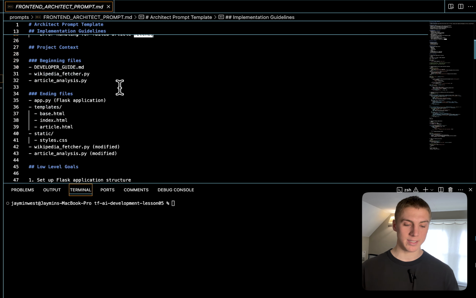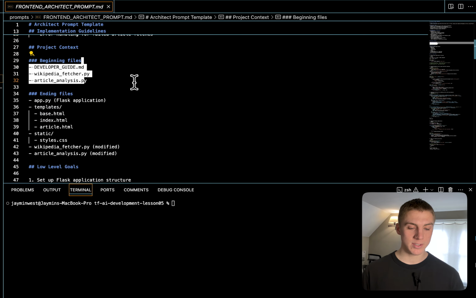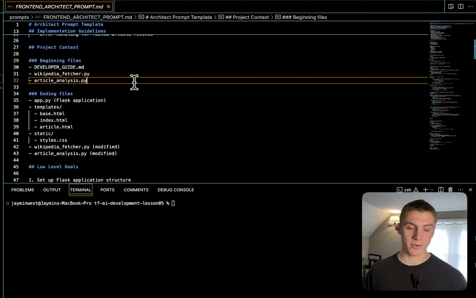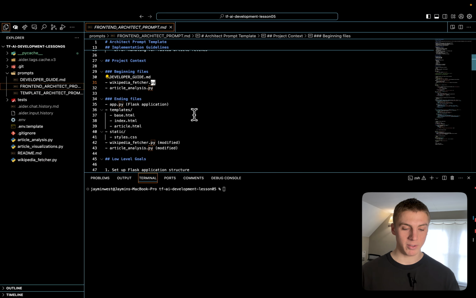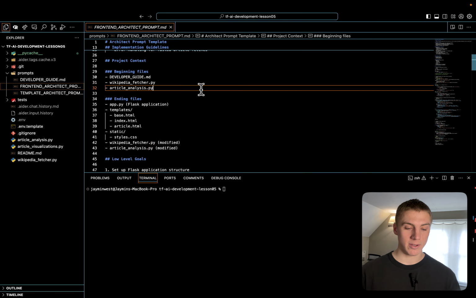Here in the project context section, we have the beginning files. So these are all the files that Aider will have access to at the beginning. So we have our developer guide, the Wikipedia fetcher.py file, which we've been building up, and the article analysis.py file. So the main driver files of the project so far.